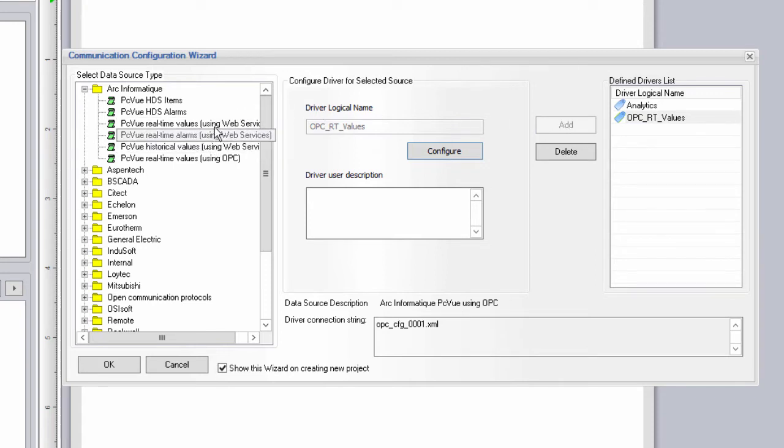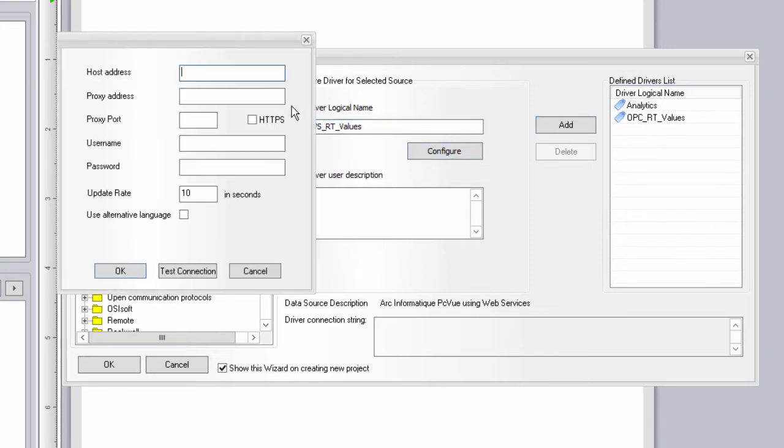In this next example, we want to access real-time values from the PCVue HMI, but this time using an instance of the PCVue Real-Time Values Using Web Services driver. We first add a logical name and then configure the driver. If Dream Report is on the same machine as PCVue, use localhost for the host address. If remote, use the IP address. If accessing the remote PCVue node requires the use of a proxy server, enter the proxy address and proxy port here.